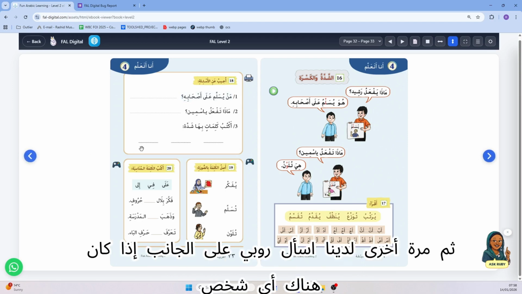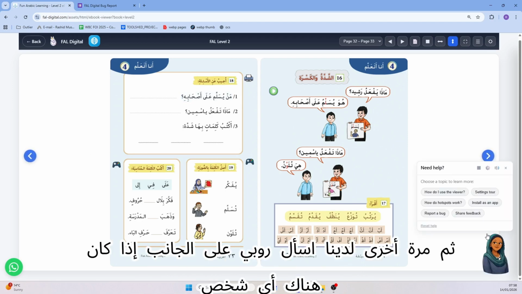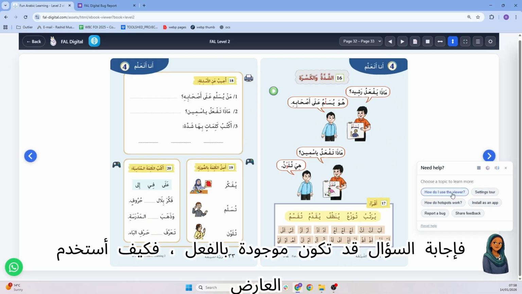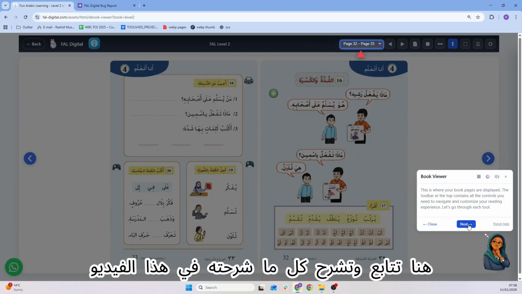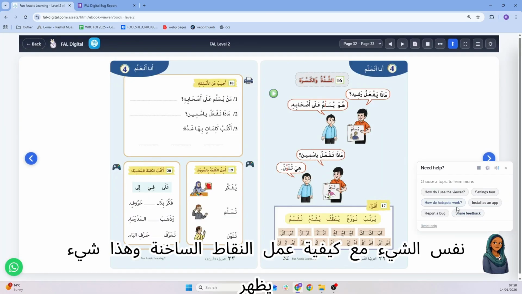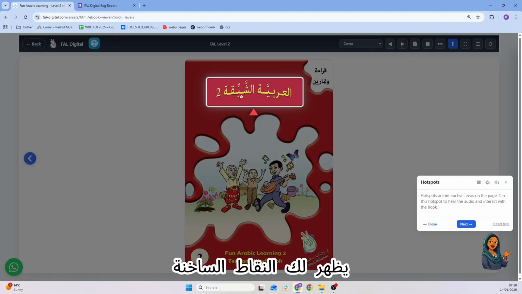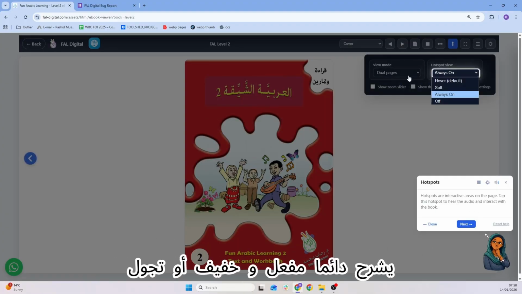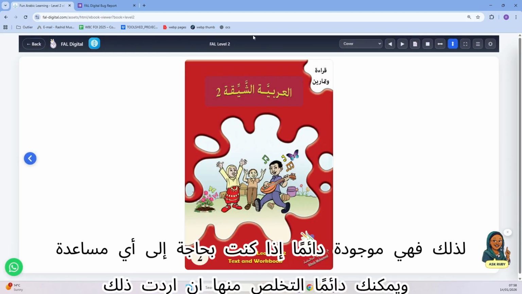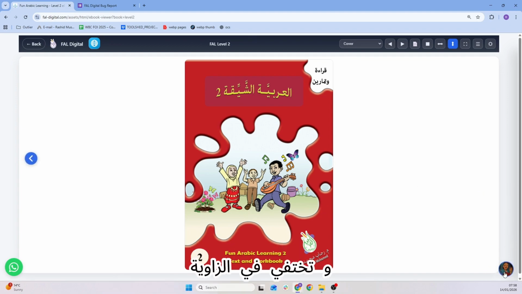So that gives a basic summary, and then again we've got Ask Ruby on the side if anyone wants to have a quick question answered that's already there. So how do I use the viewer? We'll go through and explain everything that I've explained in this video. Same with how do the hotspots work. Something comes up that shows you the hotspots, and explains the always on, the soft or hover modes. So she's always there if you need any help, and you can always get rid of her. She'll disappear into a corner until you need her again.